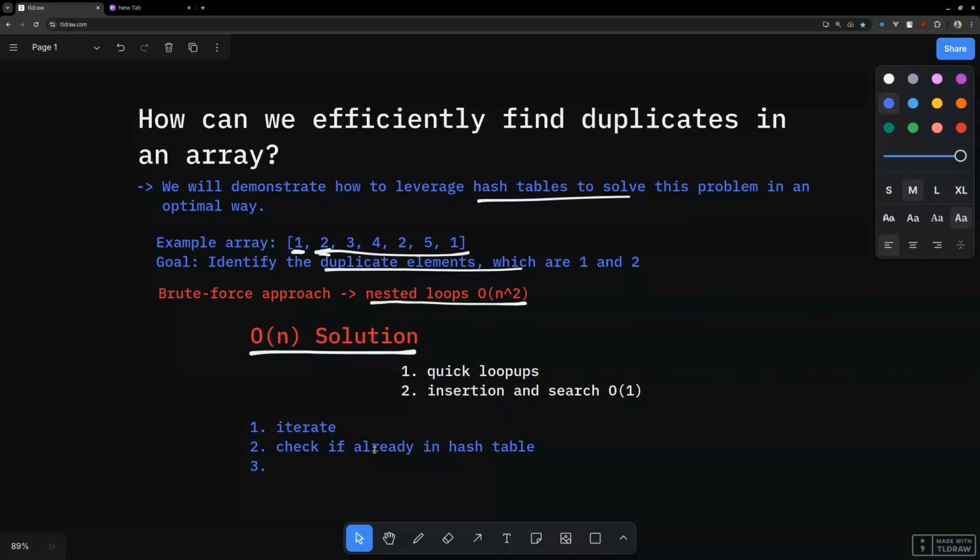As we're checking whether that element is already in the hash table, if that element is a duplicate, we're going to store it somewhere. And if it is not a duplicate, we add it to the hash table. So we check for a duplicate. If it is a duplicate, we store it somewhere, and if it is not a duplicate, we add it to the hash table.